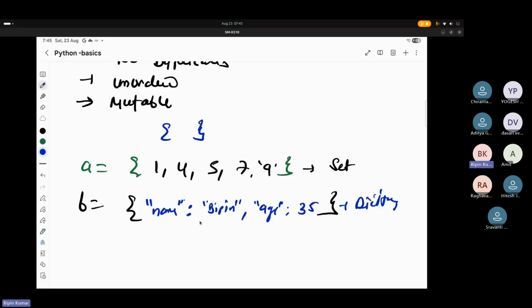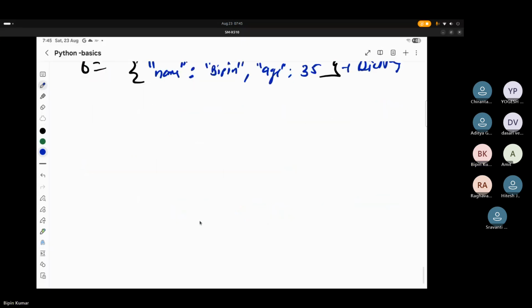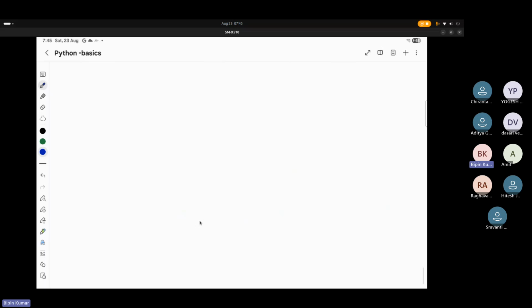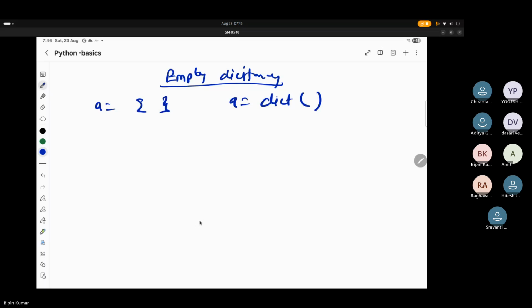One more thing that you should remember: in a dictionary, let's say you have to create an empty dictionary. Empty dictionary means there is nothing inside it when we create it. You can create that by simply using curly brackets. So this is one way. The other way is you can use the dict keyword to create an empty dictionary.